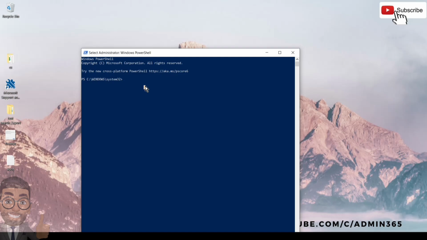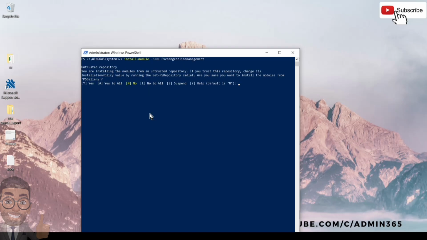So for an Exchange command, we'll have to first install the Exchange Online module. So we'll run this command, Install-Module -Name ExchangeOnlineManagement. This is the module which we will require to connect to Exchange Online. Once you run the command, you will get this prompt to confirm the installation. We simply have to type A, as you can see, with all the options available, and hit enter.